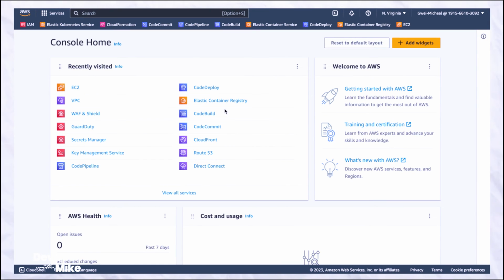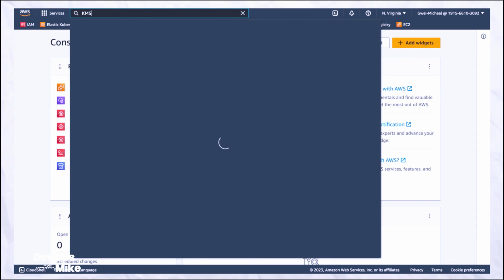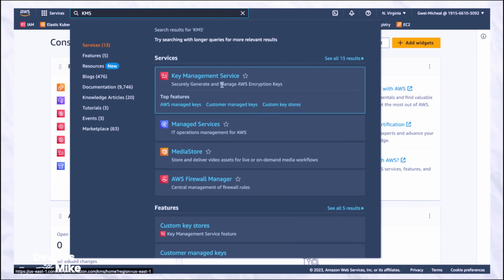Again, we're on the AWS console, and we'll be looking at the last service, which is the AWS Key Management Service, the AWS KMS. Now KMS helps you to securely generate and manage AWS encryption keys. So you want to encrypt maybe data in your S3 buckets, in your EBS volumes, or whatever data you want to encrypt. You can use the AWS Key Management Service, and some of the top features are AWS Managed Keys, Customer Managed Keys, and Custom Key Store.